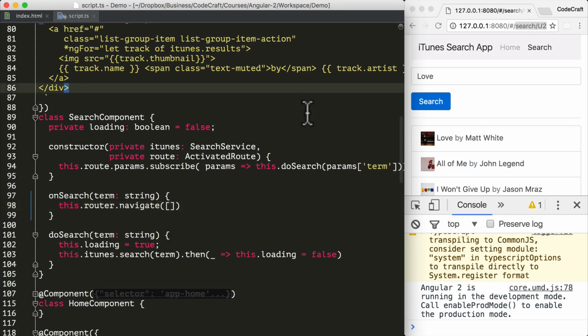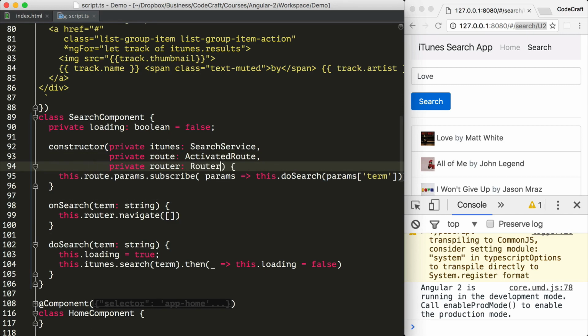But if you remember from the previous lecture, in order to use the router, we need to inject it into our constructor. So let's inject it as well. And for the link params array, I'm first going to pass in search. And then the second parameter in our path is the actual search term itself. So I'm just going to pass in the variable search term, which gets passed to the onSearch function.